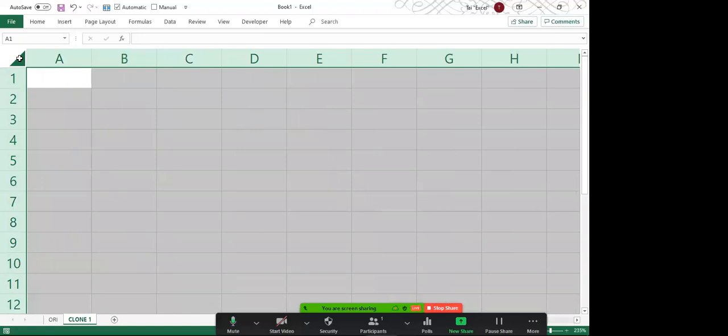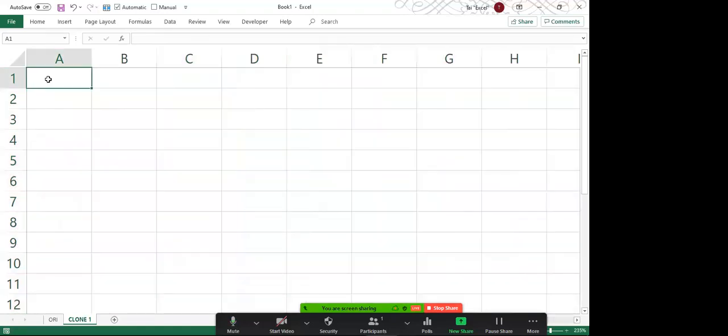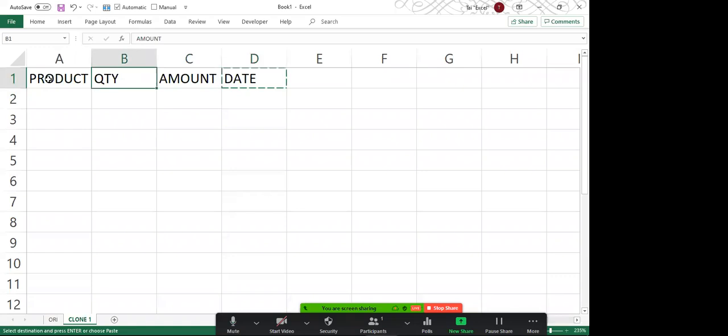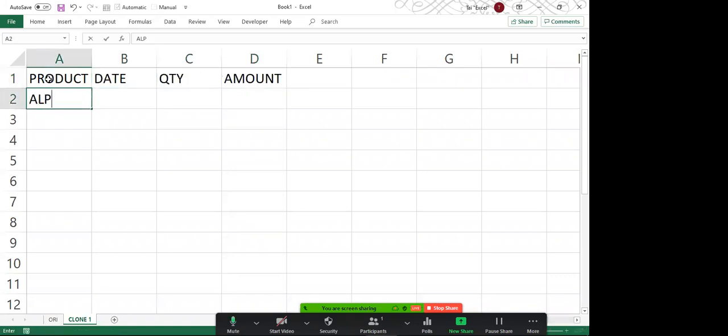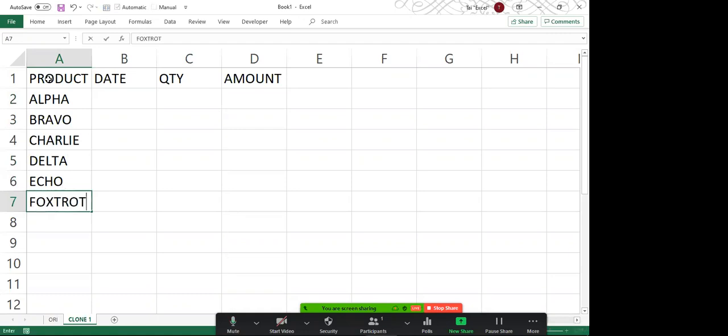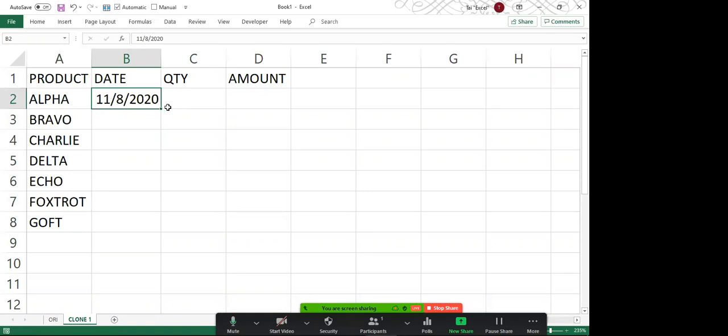I want to have a mixture of data together with text, number, alphabet, and date, plus formulas. I will put something called product, and maybe this is a quantity, and this amount, and I put the date. Okay, date I put here. So for product, I have Alpha, Bravo, Charlie, Delta, Echo, Foxtrot, Golf. The date, I just put today's date, and I drag it forward.